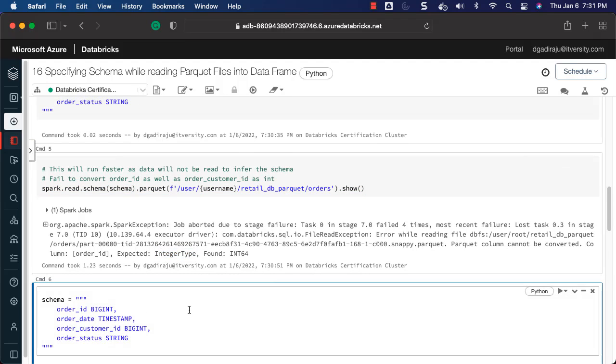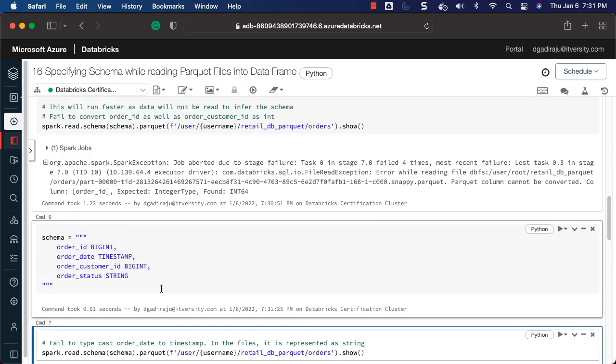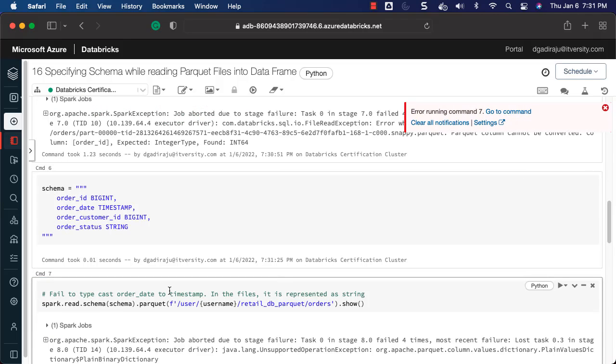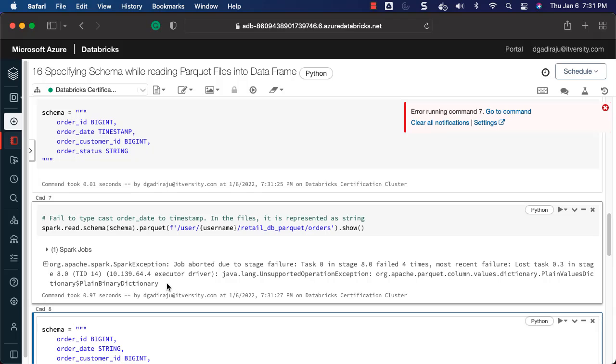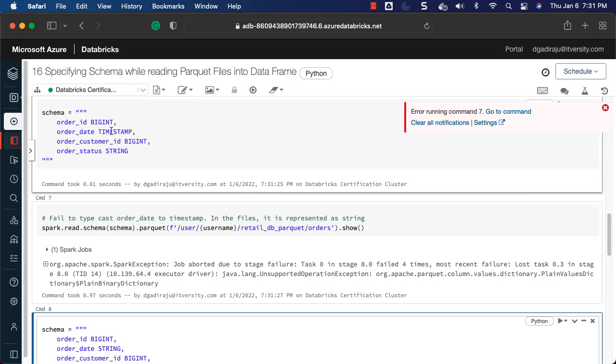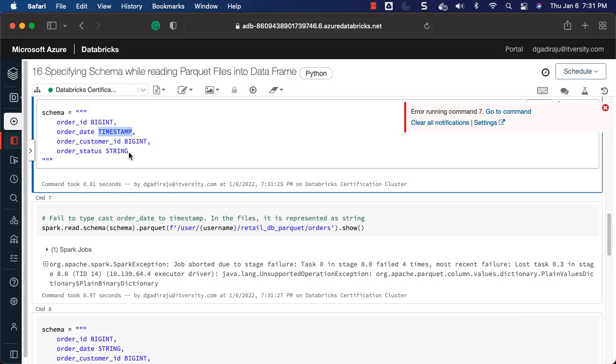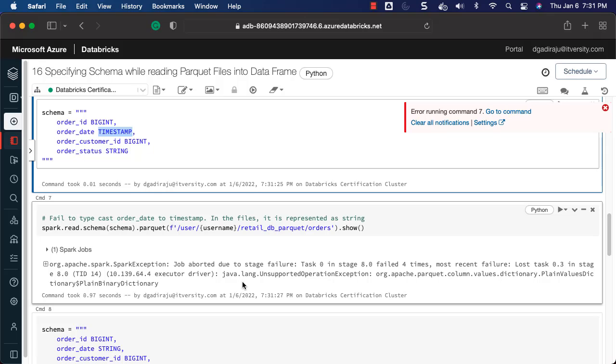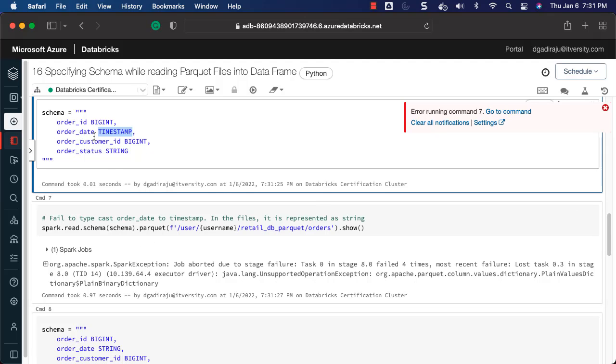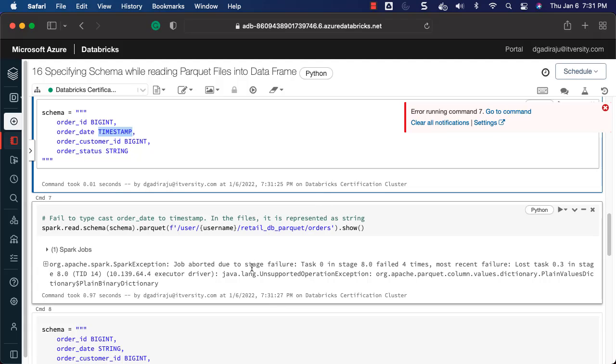Let's run this to create a schema. Now, let's run this to actually use that schema to create the data frame. You can see that it is failing. This time it is failing because order date is specified as timestamp here. However, when it comes to the error, it is not very obvious. It is not giving any details related to order date or timestamp. I don't know the actual reason, but it is not giving us the appropriate details.